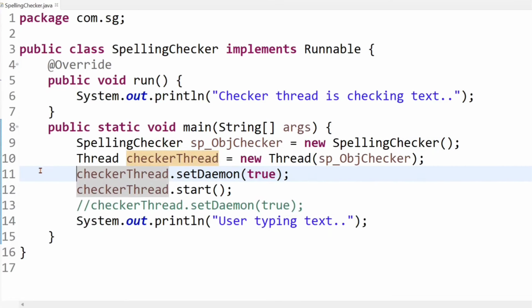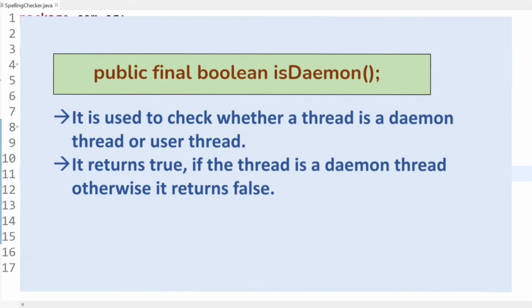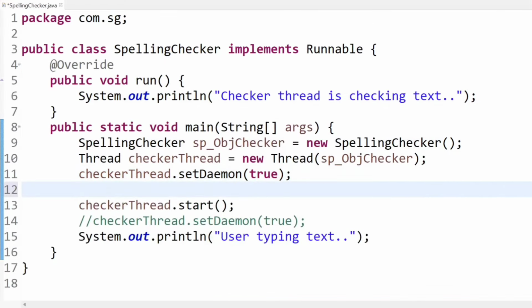And the Thread class provides one more method to manage daemon threads, and it's the isDaemon method. So the isDaemon method is also one of the methods of the Thread class, which is used to check whether a given thread is a daemon thread or a normal thread. It returns true if the thread is a daemon thread, otherwise it returns false. Okay, now let's implement this method.